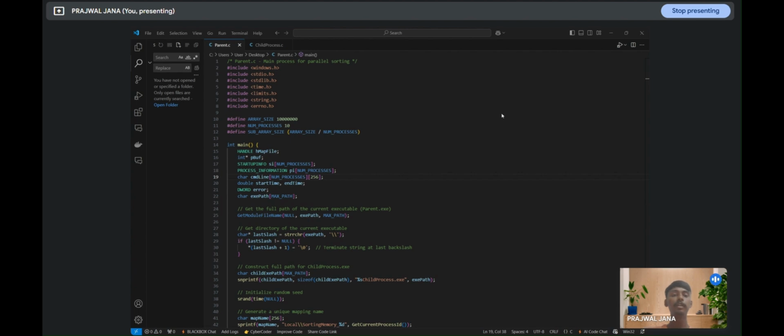It does this using the CreateProcess function in a loop. For each process, we prepare a command line with the start index, subarray size, and map name. The parent uses the CreateProcess function to spawn each child. If the process creation fails, the program prints an error and exits.